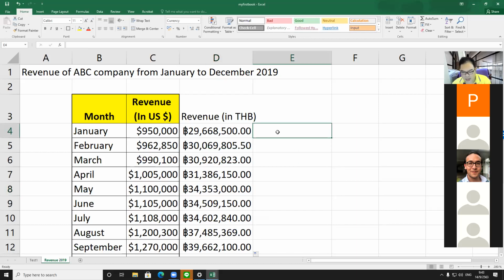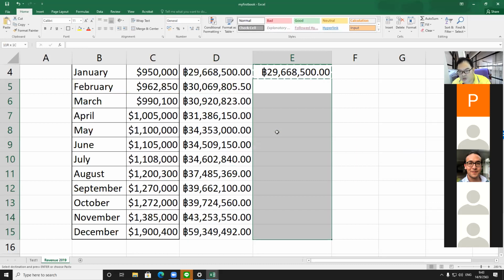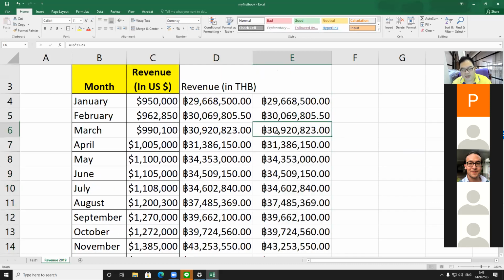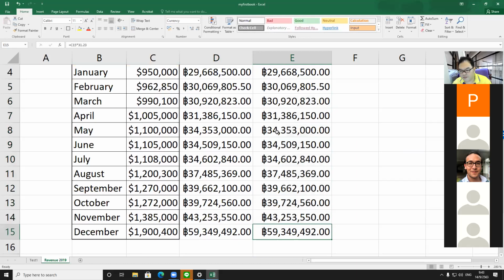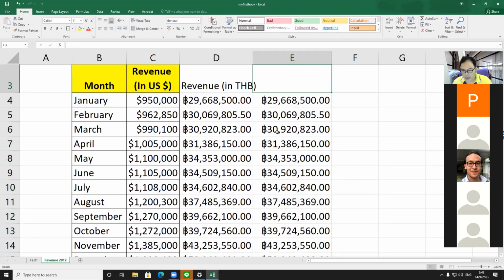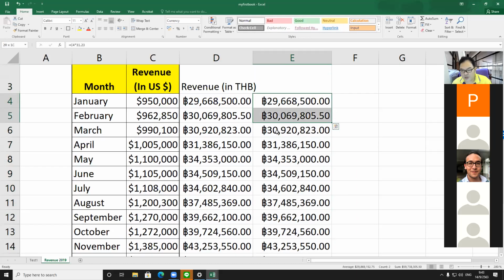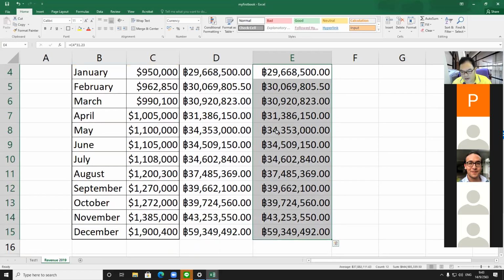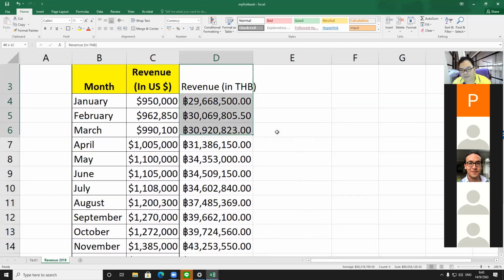Let me compare with the previous way that we did multiplying by 31.23. If I copy and then highlight and then press enter, you get the same number. They are absolutely the same. Then any other questions for the relative reference example that we have?